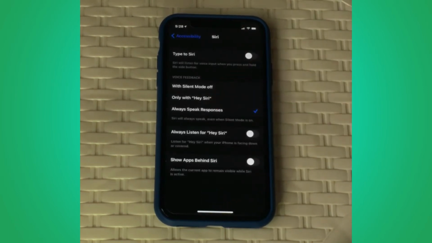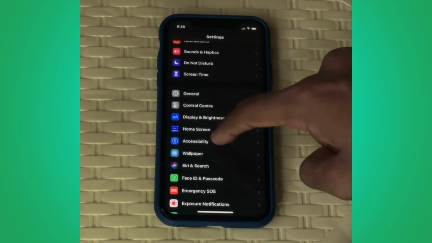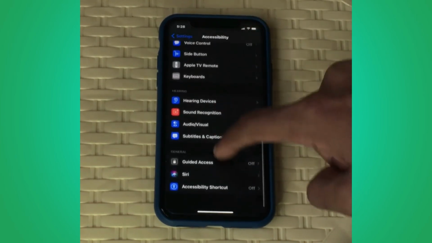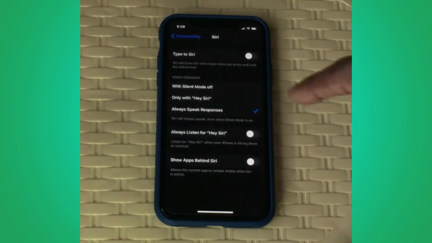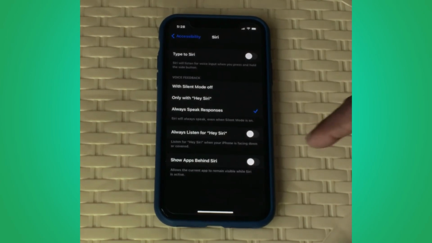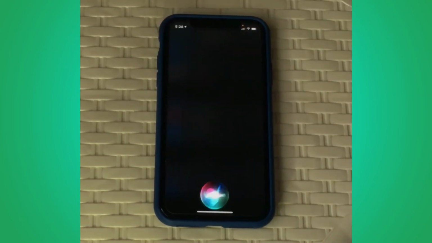just go to Settings, Accessibility, Siri, then turn off Show Apps Behind Siri. It will be toggled on, then just turn it off, and then problem solved. And then it will be like this in iOS 13. So you brought that back in iOS 14, and now you're happy, enjoy your life.